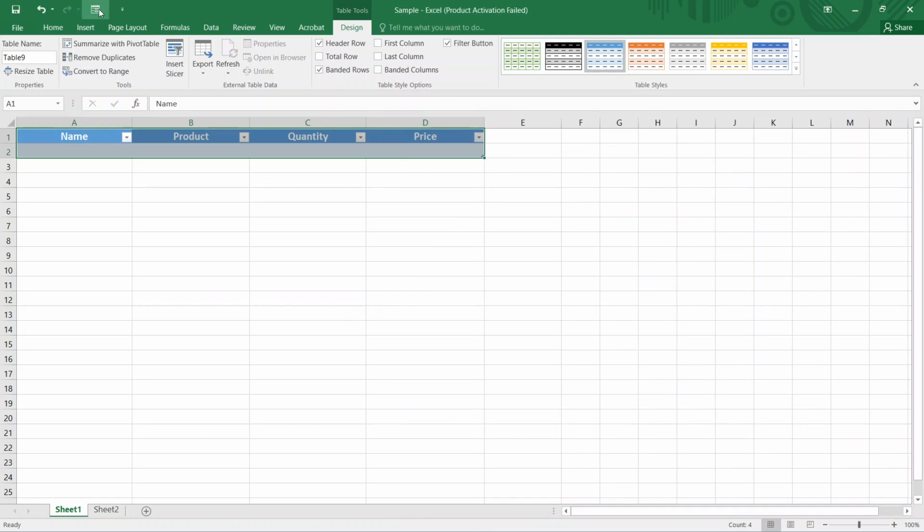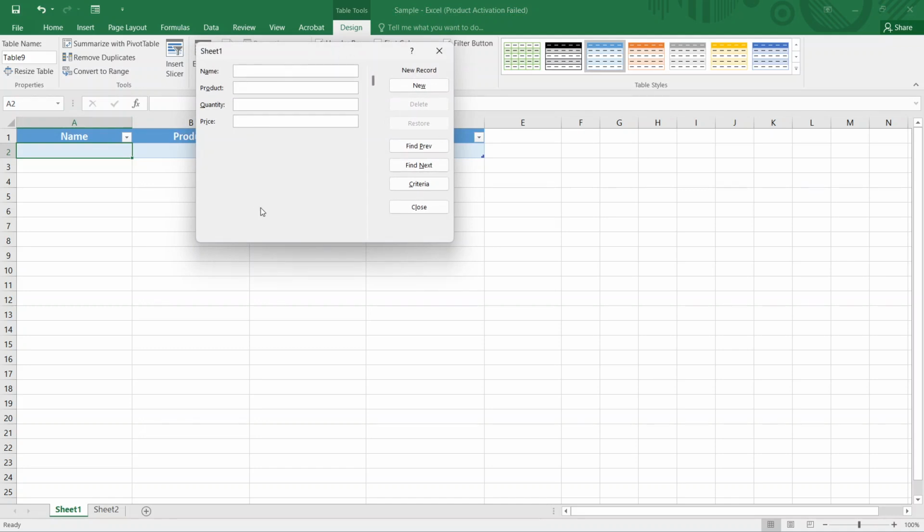Click anywhere inside your table first. This tells Excel which table you want the form to connect to. Then click the form button you just added. A data entry window will open, showing fields that match the headers in your table.